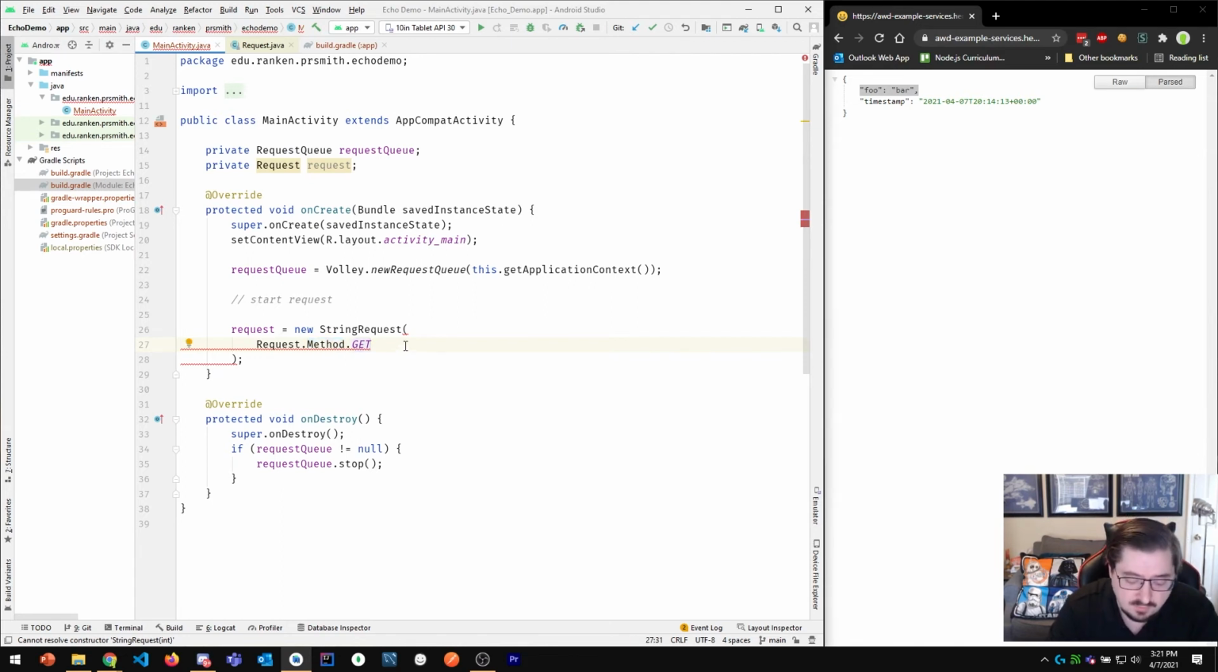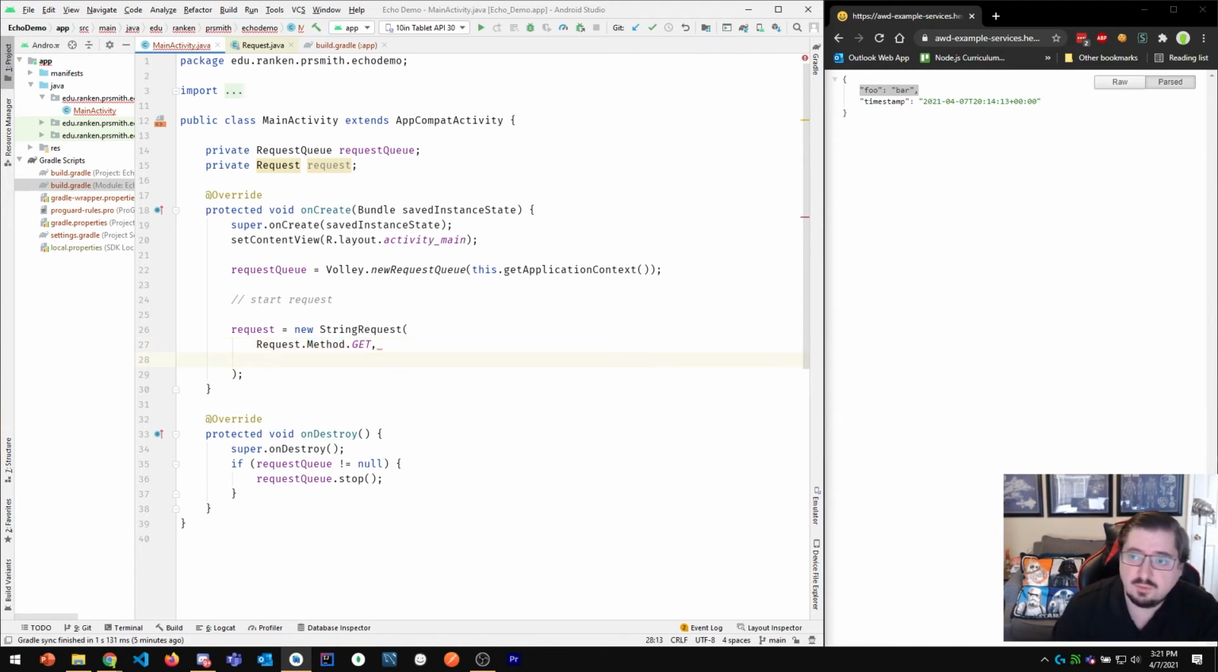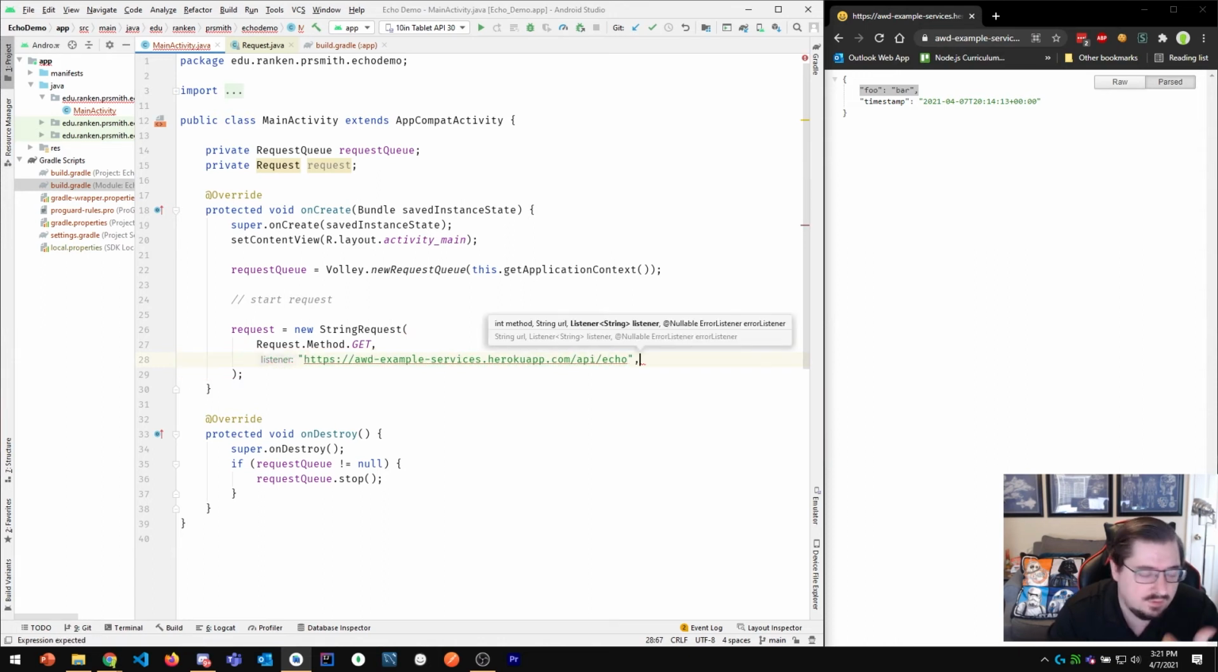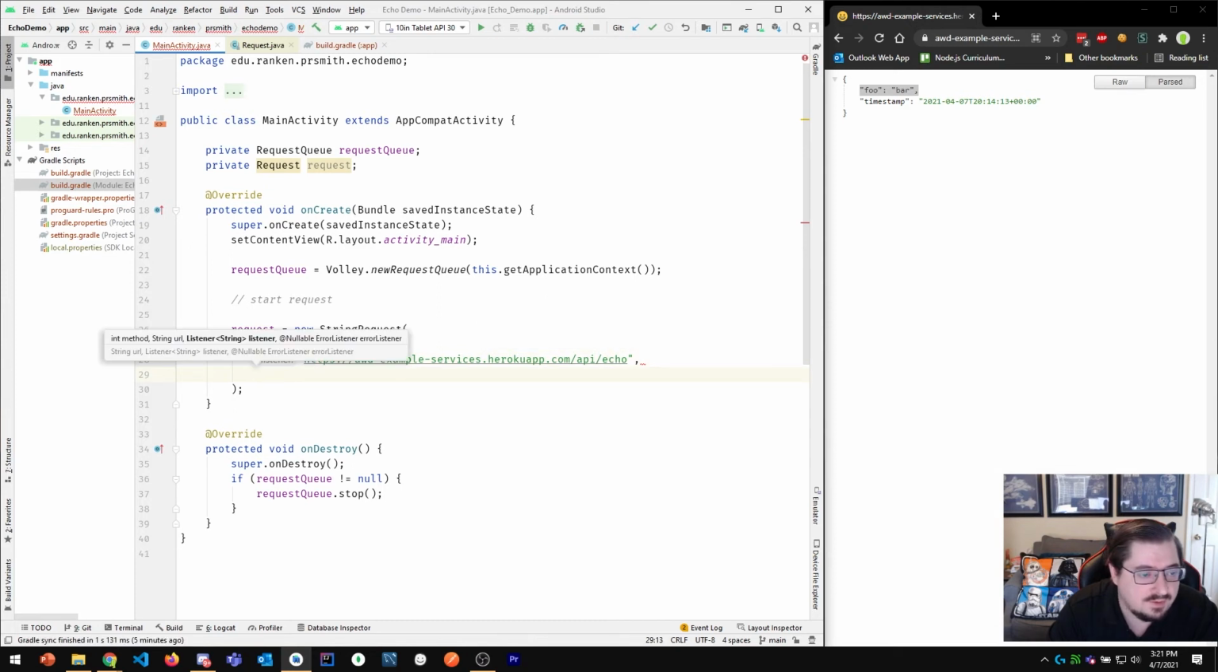So Request.Method.GET. The next thing would be the URL. So for me, that is going to be this URL here, which I have posted on the Discord. So I'm going to go to this example service API echo, and I need to next provide the listener.